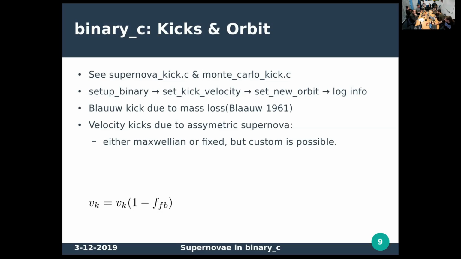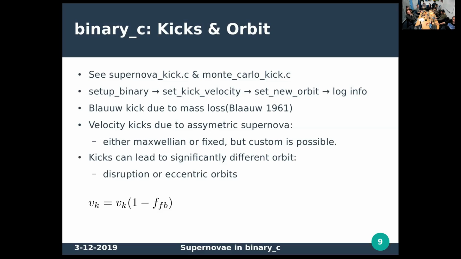Well, the literature hints towards a Maxwellian velocity distribution, and that's the current one. That's the mainly used prescription for this. You can also go for a fixed velocity kick or any custom routine that you want. There, you might want to use a double Maxwellian, or the literature is not fully clear about what black holes might have for kicks. So yeah, and as I said, these kicks can lead to a very significantly different orbit, either a disruption of this binary or a very eccentric orbit.